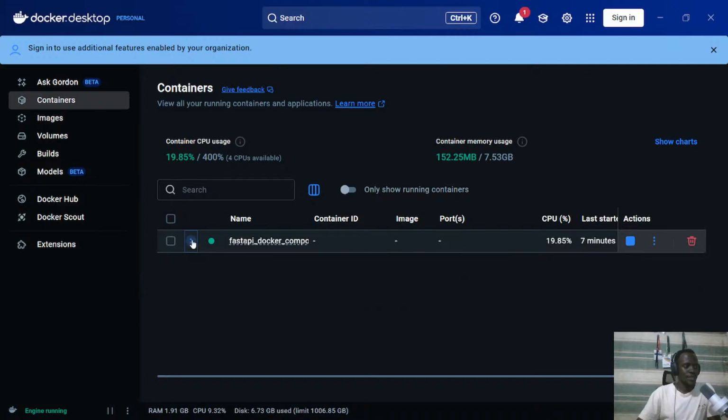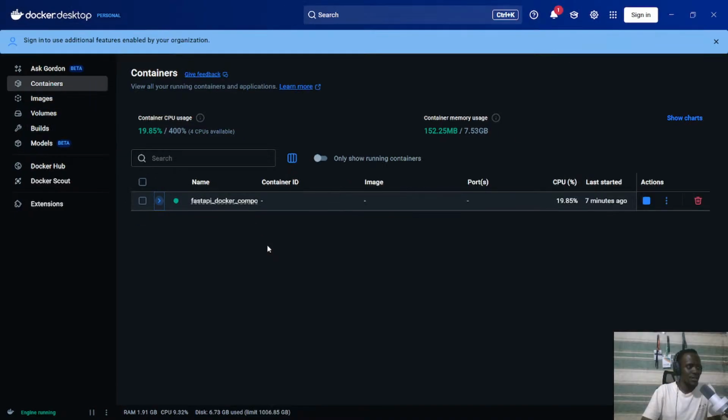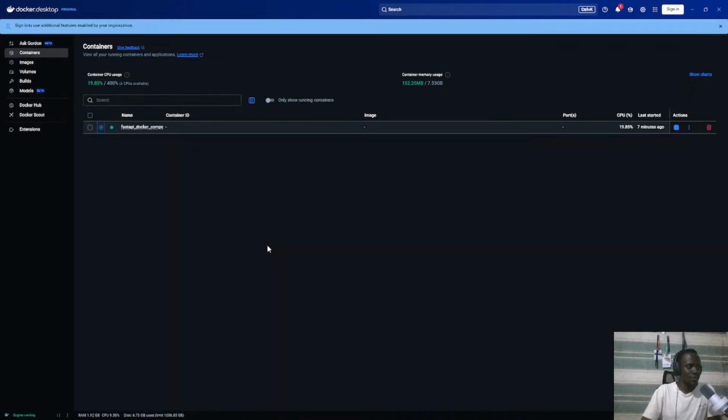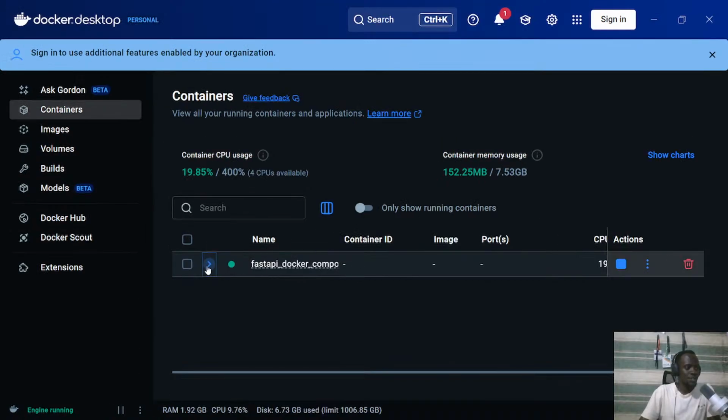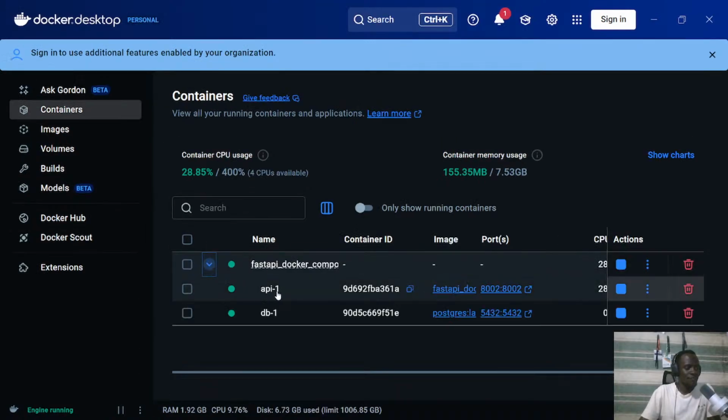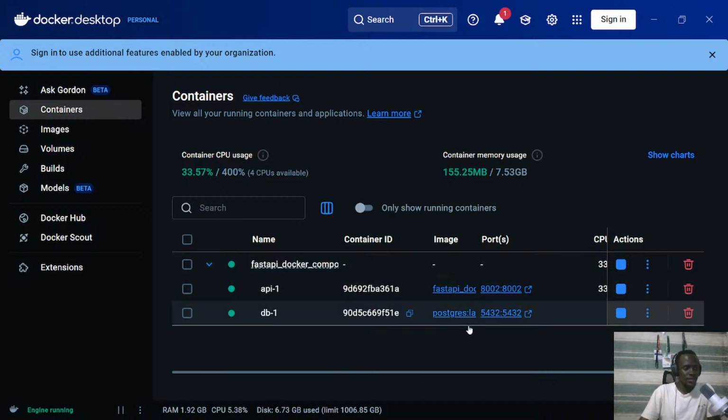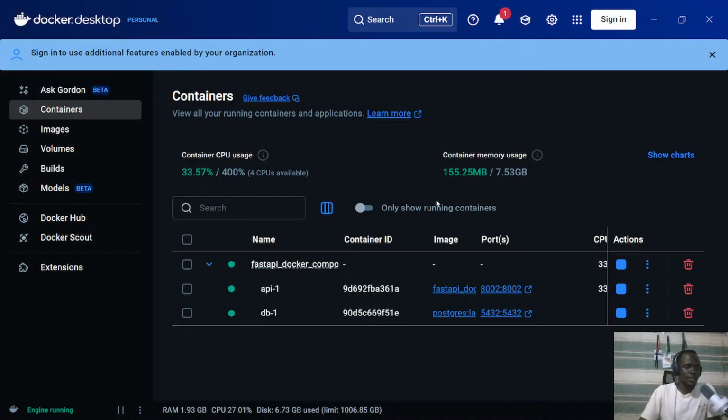We see that this is one setup, first API Docker Compose demo. I think that's what they are calling it here. But that setup is having two containers which are running as API1 and DB1. So that's the setup that we have right here. We can even see things such as what commands are being used, just like you see right here, and then what images are being used to run those containers.